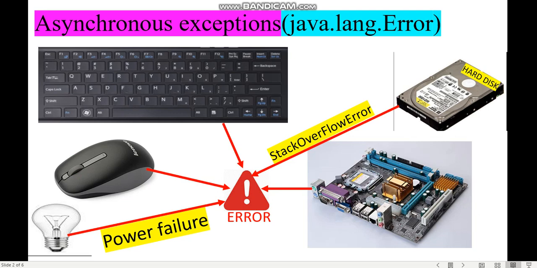Let us assume that you are working on a machine. Then some of the components of the machine are not working, for example, mouse, keyboard or motherboard. Those types of problems are called asynchronous exceptions. External problems such as power failure also come under asynchronous exception. If we have any memory problem, we get an asynchronous exception called java.lang.StackOverflowError.